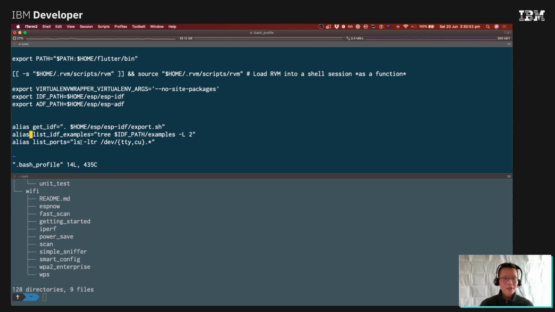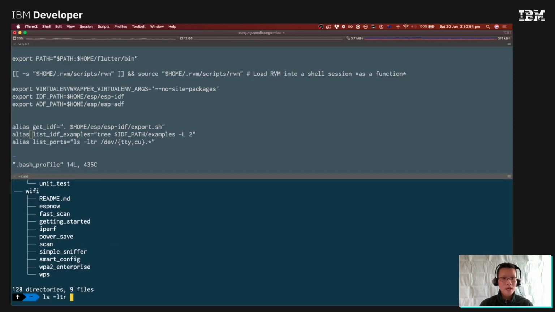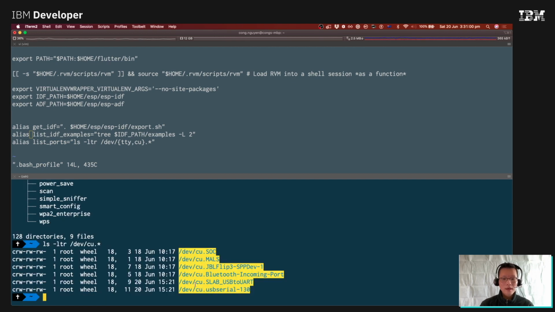So if I try to just run ls -ftr /dev/cu.*, then you're going to see a device called SLAB_USBtoUART. SLAB stands for Silicon Labs. They are the company that produces the USB to UART chipset, and that is the port that we are going to be using primarily when we flash the device.